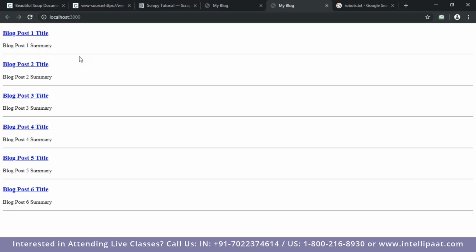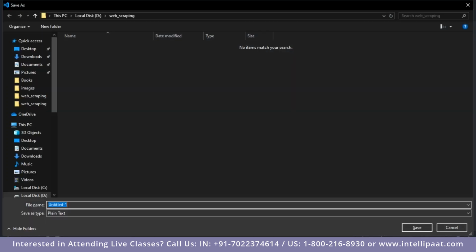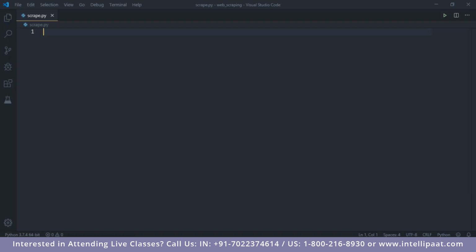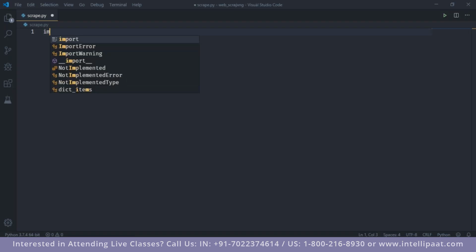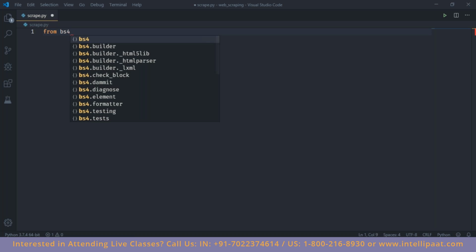Okay, so let's begin with scraping the website. So the first thing, what you do is you create a new Python file. I'm going to call it scrape.py. Py is the Python extension. And now I'll be importing. So from bs4, which is the name of the package, import.